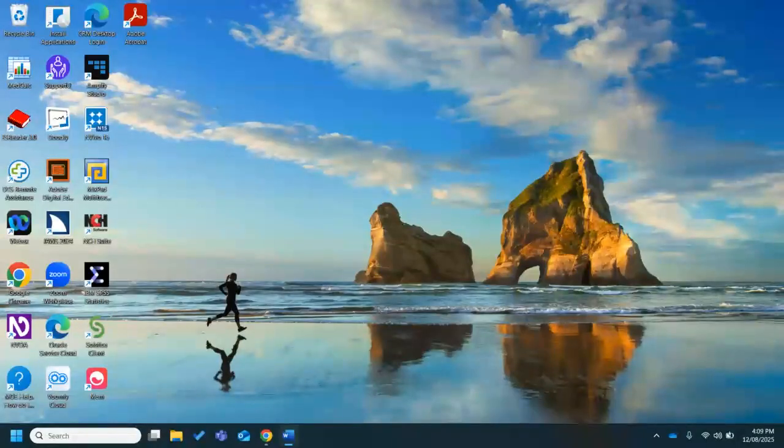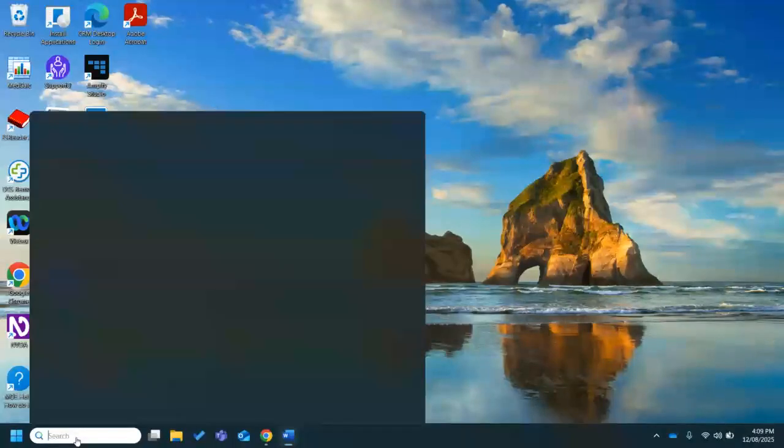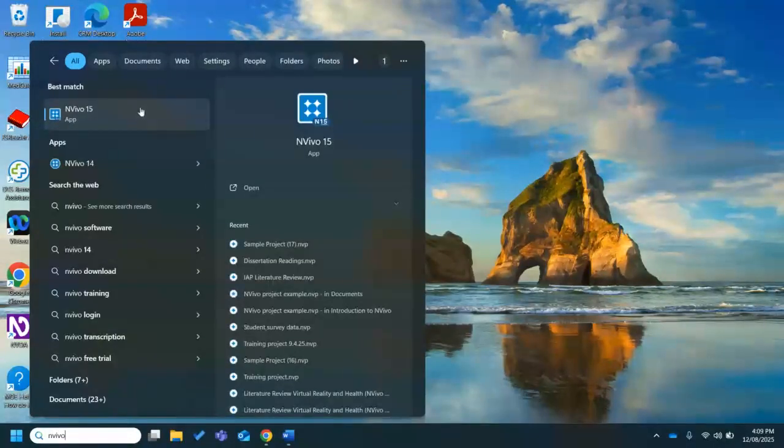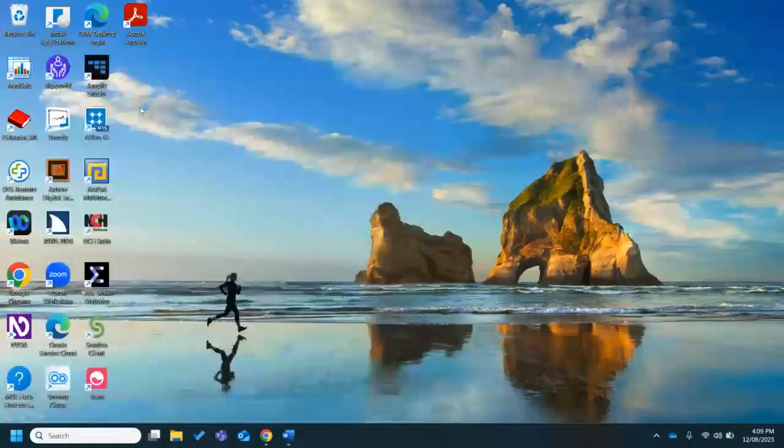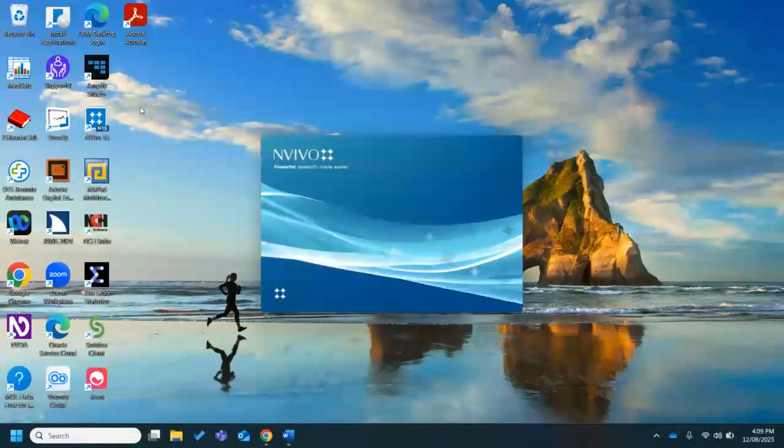Okay, so hopefully you can all see my desktop. What I'm going to do now is open up the NVivo software. So I'll just search for it. The latest version is NVivo 15, so if you downloaded it now, that would be the version you're getting. If you do have a previous version, they're all quite similar. There's not been huge changes in the most recent versions.